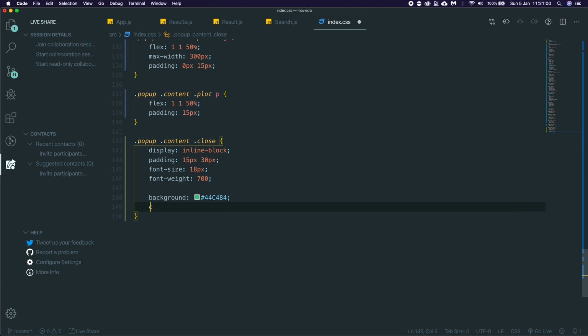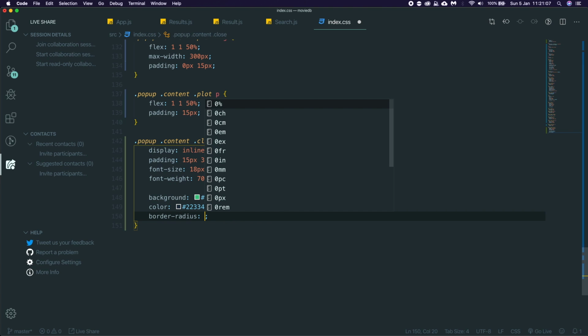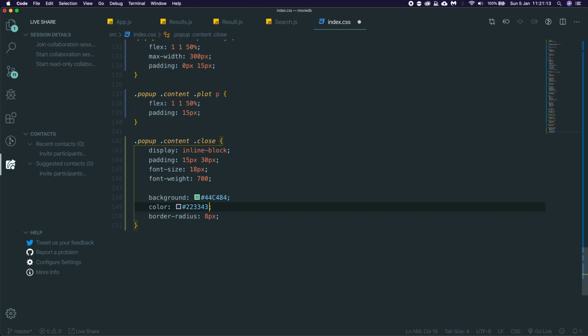I think that's a good color. We'll add some actual color to this, which is going to be this dark blue. We're then going to say border radius. We're going to set it probably to 8 pixels. Actually, we did this as a blue before, didn't we? So we'll set this to white, and I'm going to set this equal to 84C4 to make it a blue.